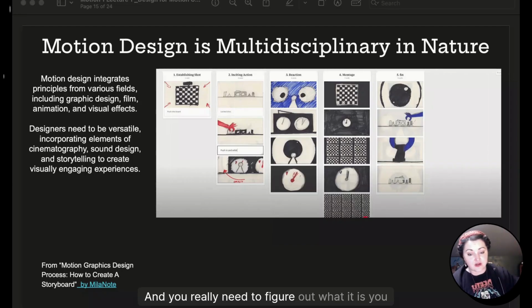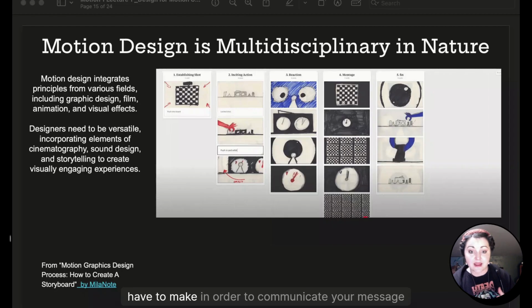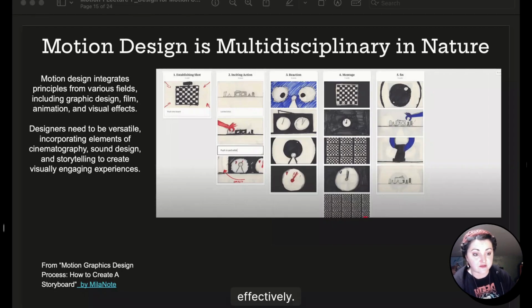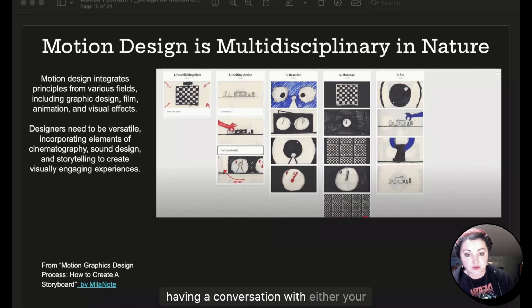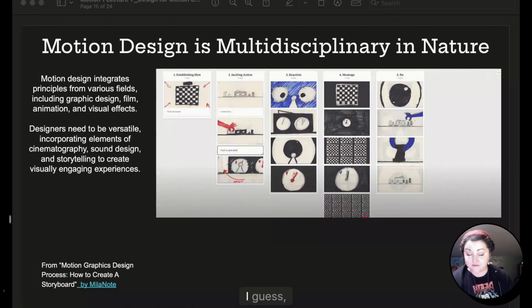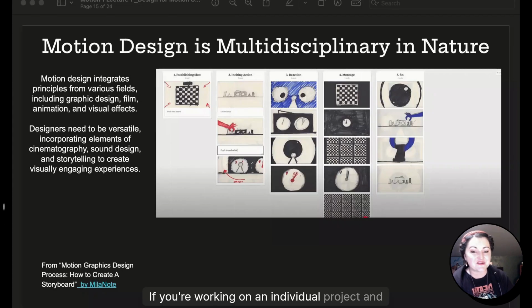And you really need to figure out what it is you have to make in order to communicate your message effectively. And the easiest way to do that is sitting down and having a conversation with either your cinematographer or, I guess, with yourself if you're working on an individual project, and saying, okay, how do I visually need to say what I need to say?